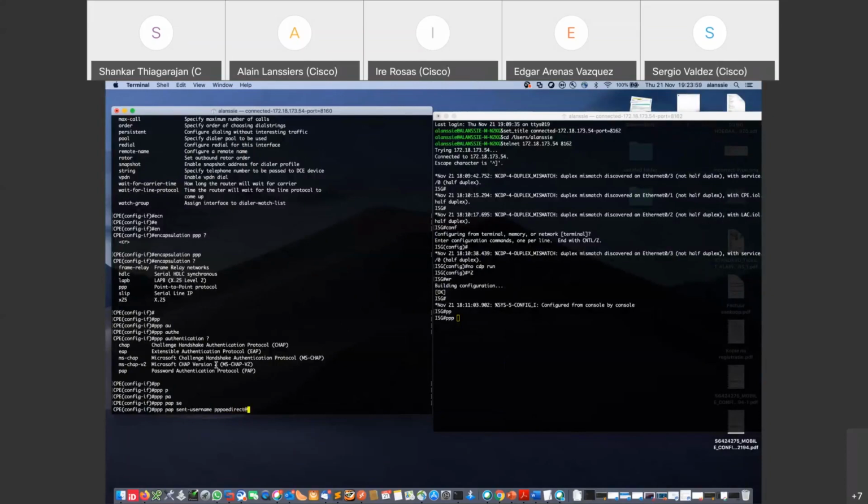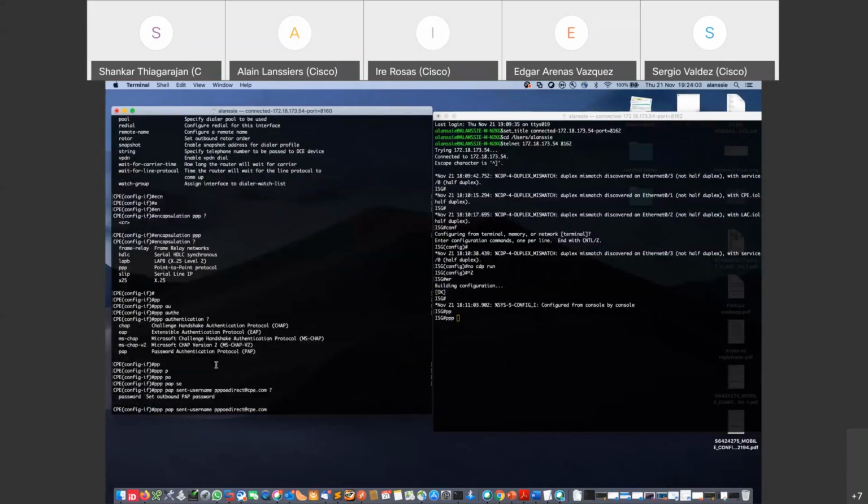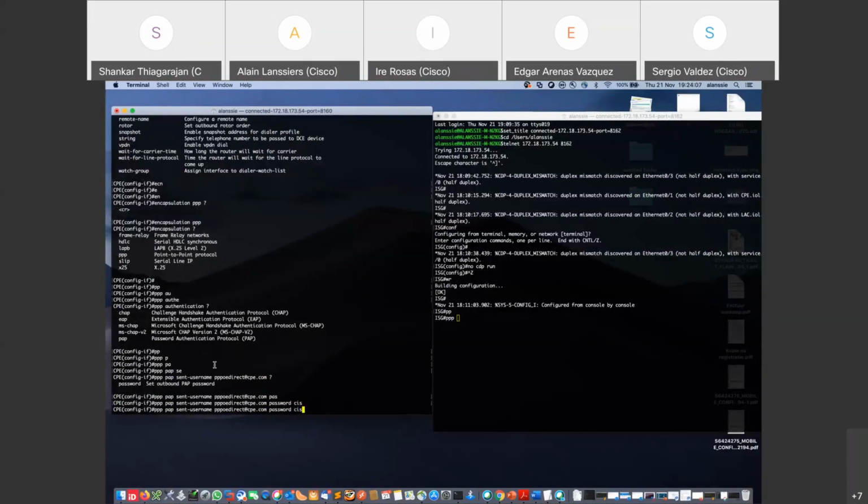At cp.com, for example, so I can potentially do some stuff with the domain after. Password, Cisco, for example. Don't put a space because it's actually taking the space as part of the password. You're going to have a lot of trouble.